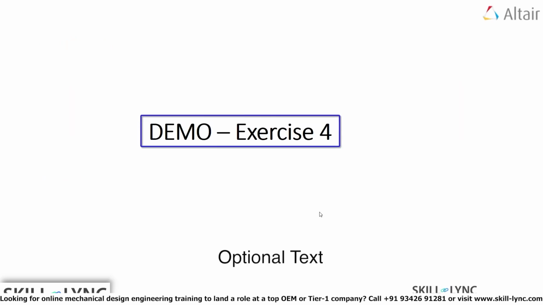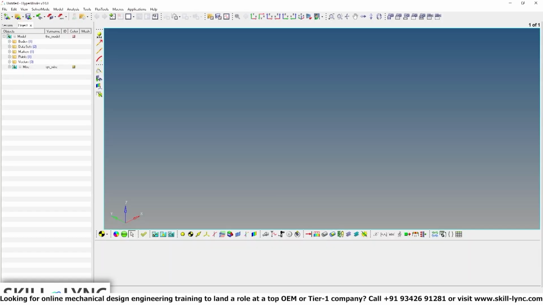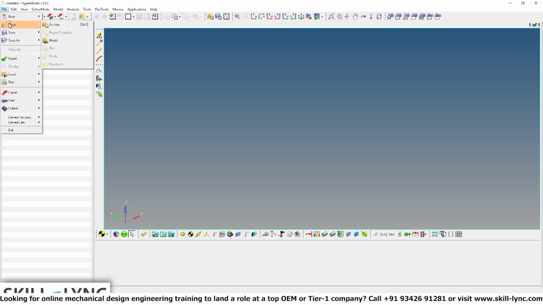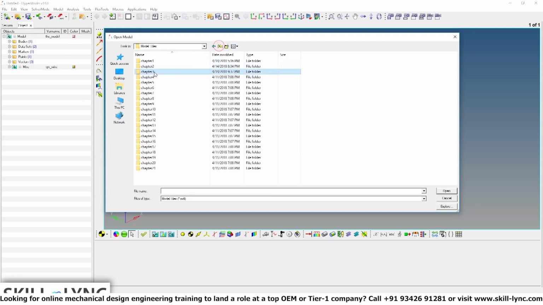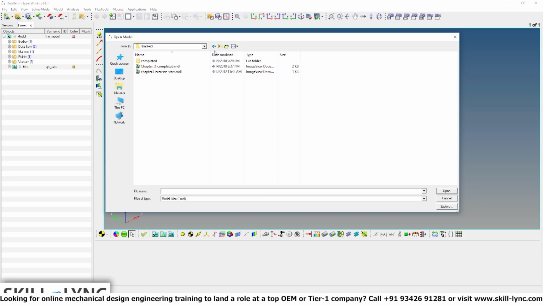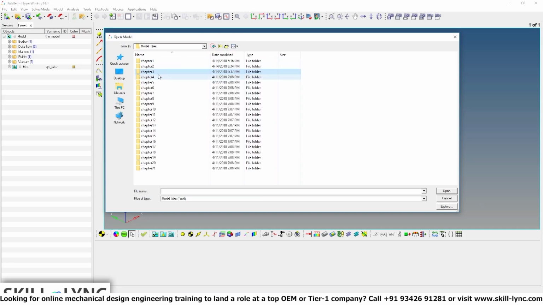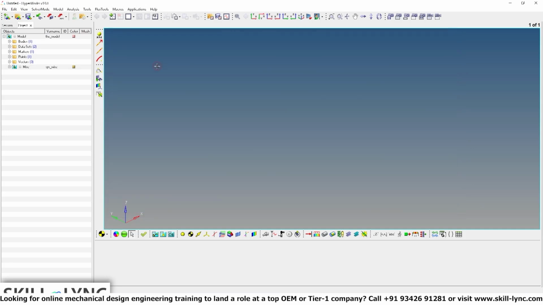Okay, now it's time for me to do the demo on exercise 4. Now let's continue with the demo on exercise 4. Let's open the model that we had created in the previous chapter. We can either go to chapter 4 exercise start, or chapter 3 exercise completed. Either of the two should do. I'll just bring up this model, which is where we had stopped in the previous class.